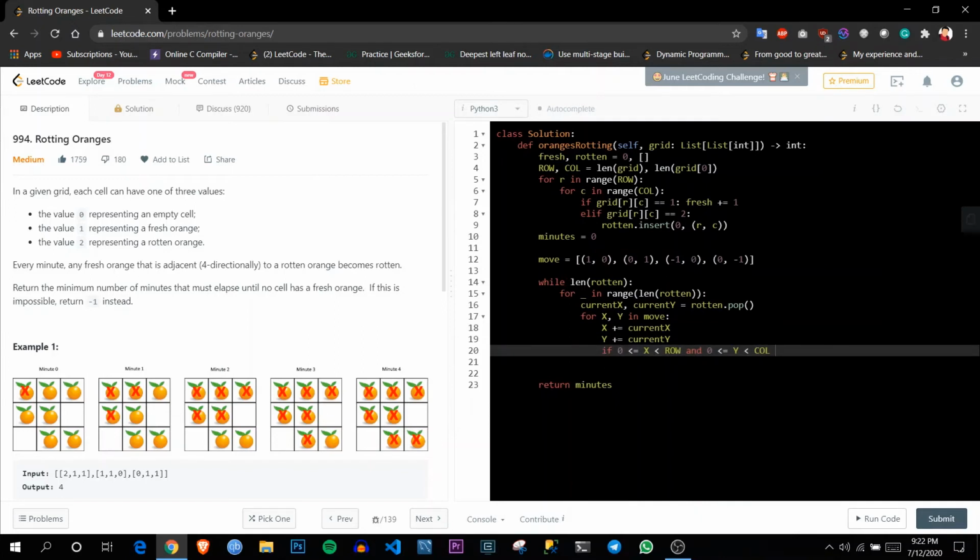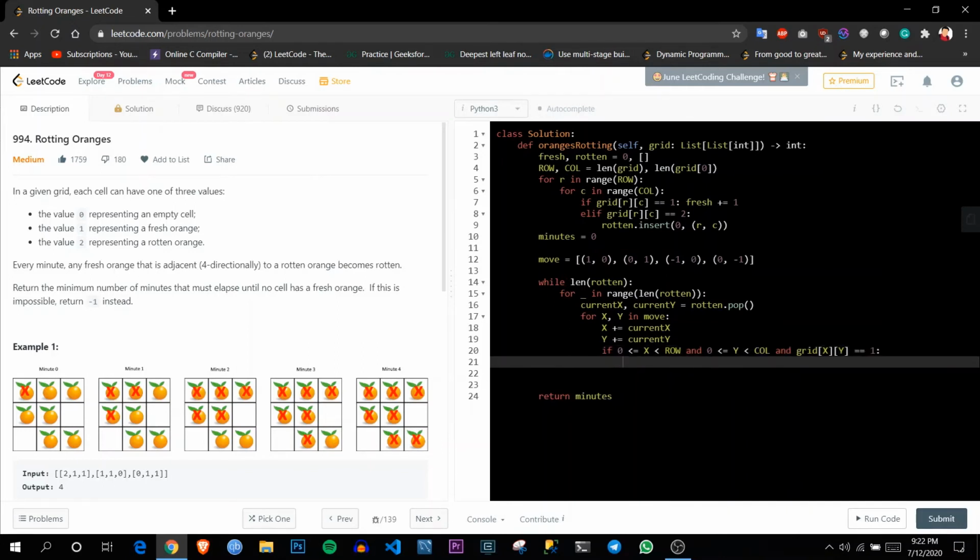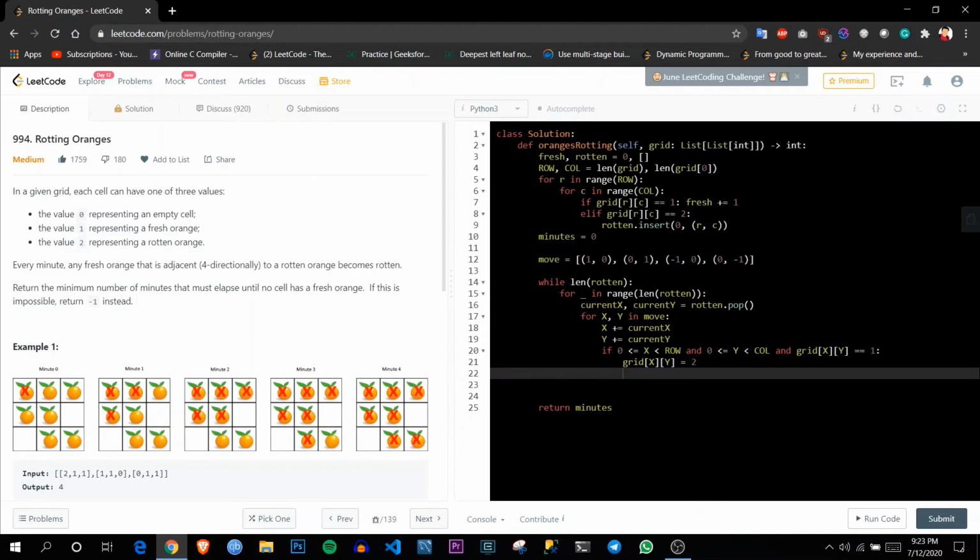So if we are inside the grid and the neighboring orange is a fresh orange, then only we will make it rotten. So we will also have to check that grid of x and y is equal to 1. Only if these three conditions are satisfied, then only we will make what? Grid of x and y is 2. That means we made this a rotten orange.